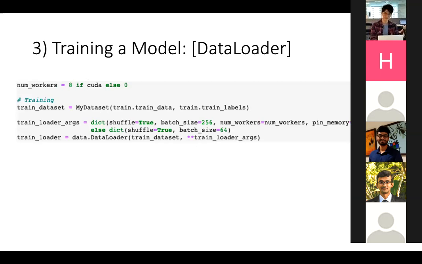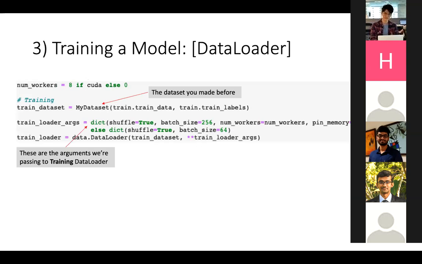Okay, so now for the data loader. Here we define the data set that you defined before. You actually make an object instance out of it. Now, these are the arguments that you're going to be passing into your training data loader. As you can see, it's a dictionary that we're going to expand out into kwargs later. If you don't know what args or kwargs is, that's a feature Python has, and you should look that up because it'll make your life a lot easier.